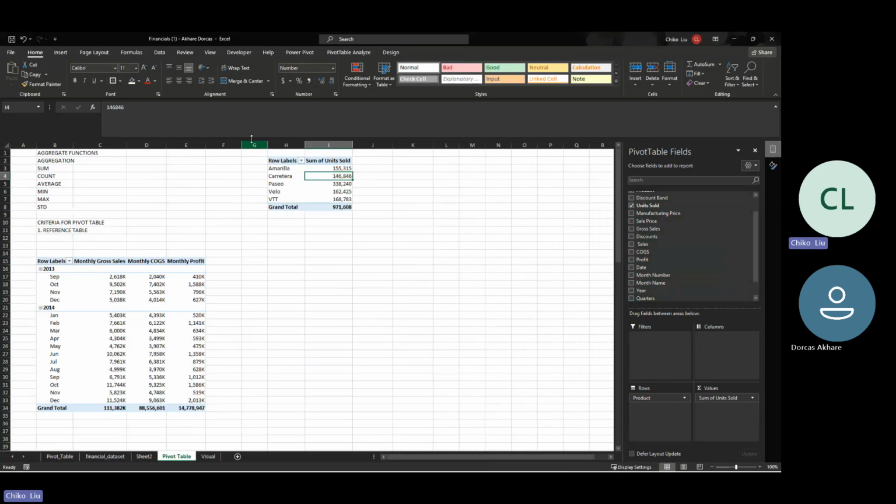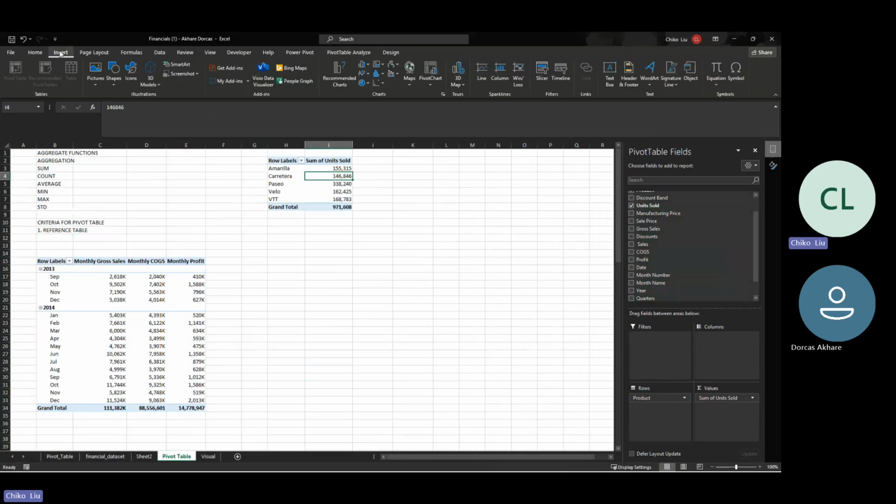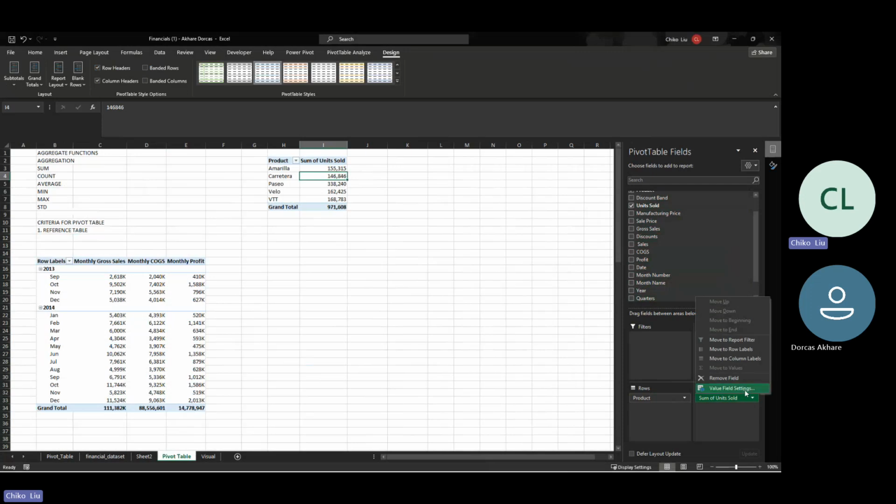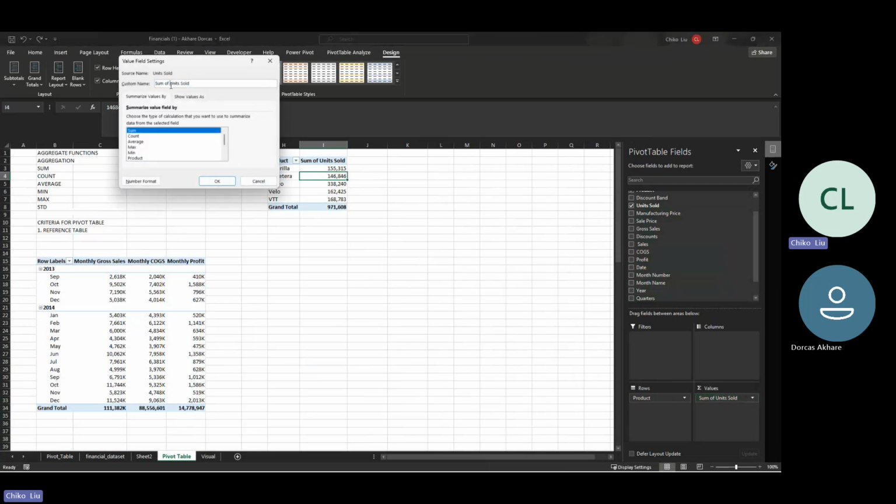I can then say insert. Now, this is a comparison between one product and the other, right? Maybe go to design, go to report layout and make it tabular so that it will have the product name. For the units sold, I'll just go to the field setting. I'll just say total units sold. So it's more readable.